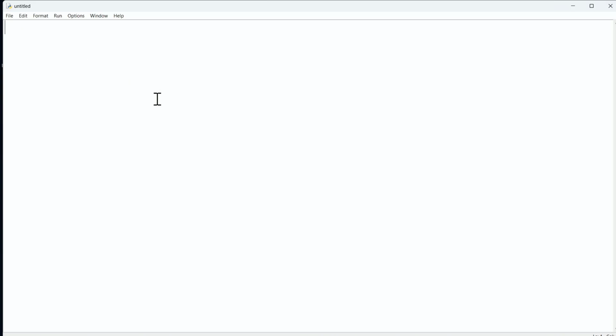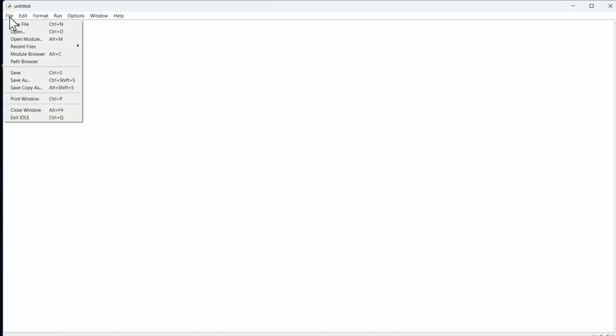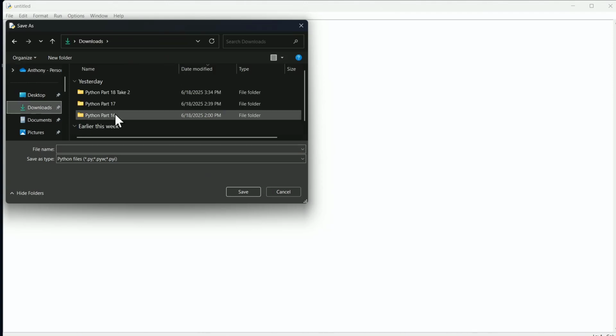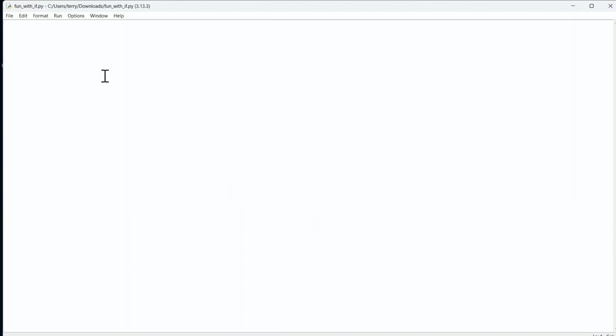Let's start a new file, shall we? And I like to save it right away. We know we're going to need to save it anyways. I'll save it in downloads, and we'll call this fun_with_if. We'll save that, and let's have some fun learning about this if statement.